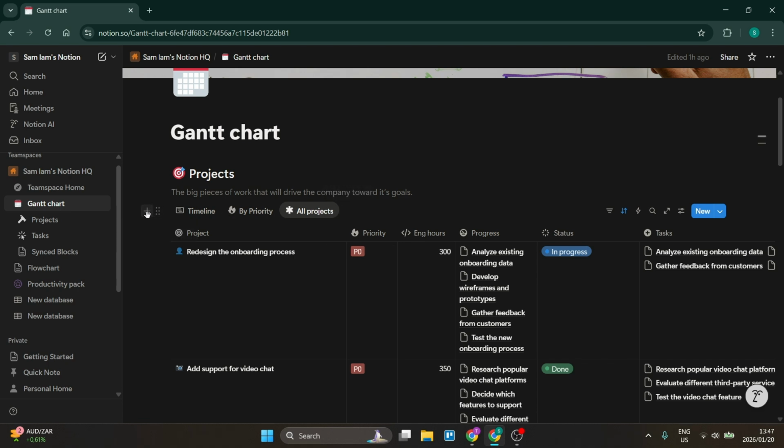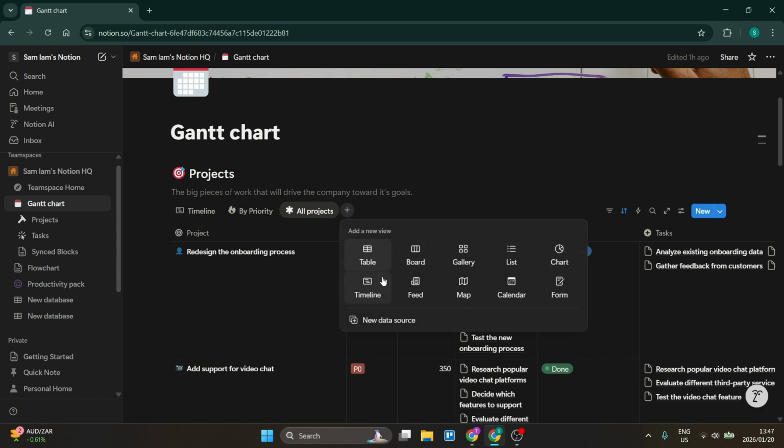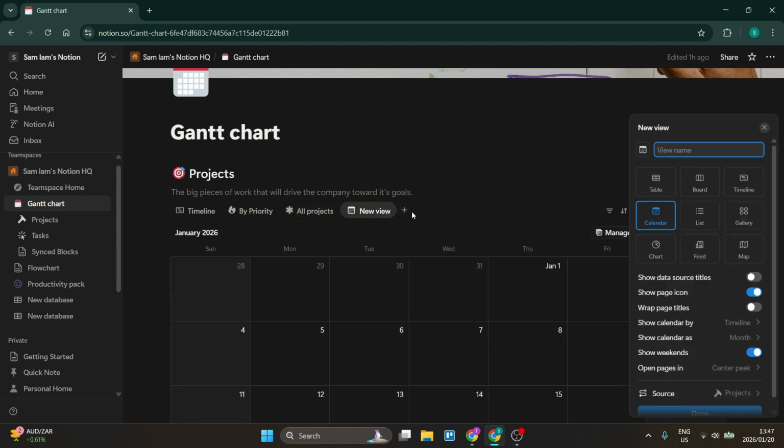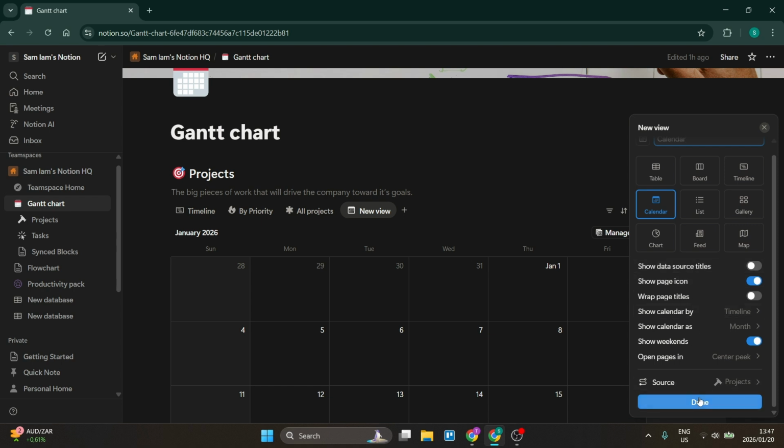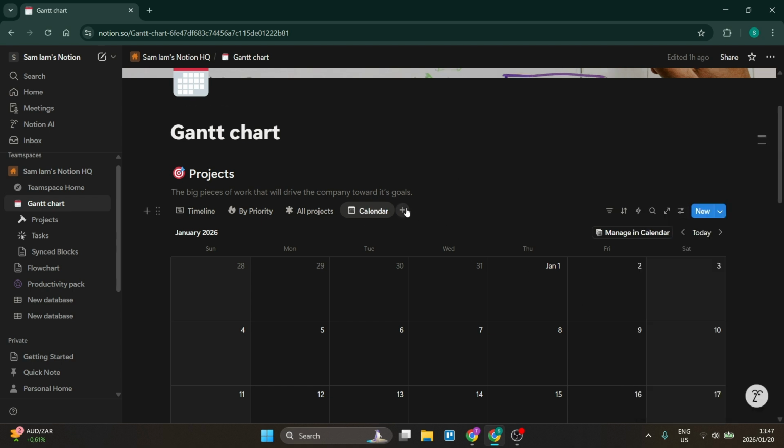Now what you will see over here is a plus button which says add a new view. Once you click on this, you'll be able to see different types of views. So let's say, for example, we want a calendar view, and in a few seconds we just have to give that a name. In a few seconds we can just change all the properties here, say done, and you'll see that view up over there.